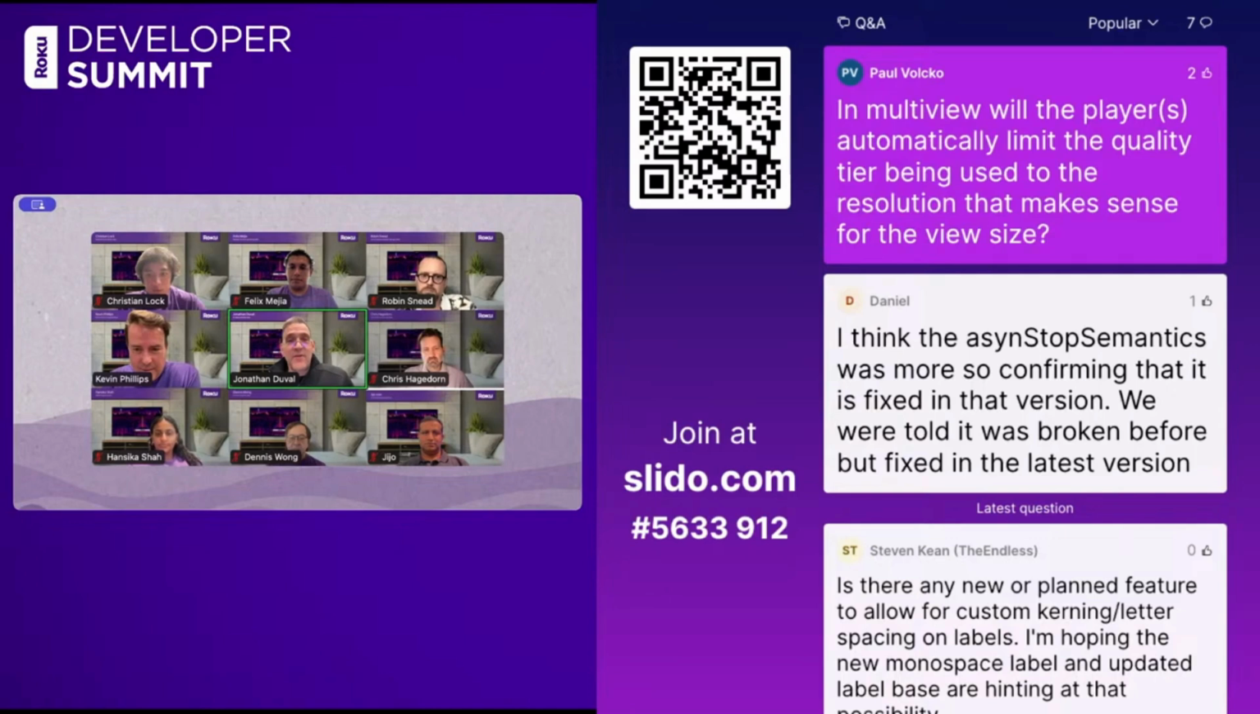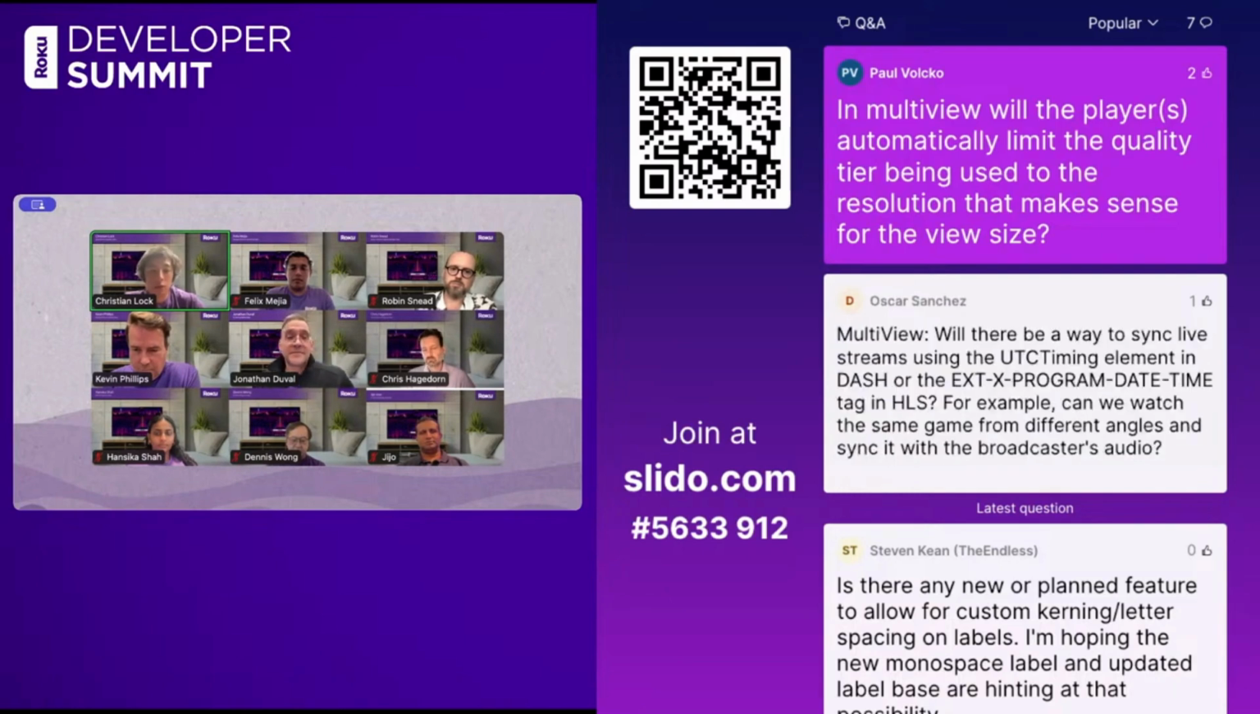In multi-view, will the players automatically limit the quality tier being used for the resolution that makes sense for the view size? You will have limitations depending on how many multi-view players you have, whether you're using 2 or 4 and everything. But you will have limitations on your decoder paths for your maximum quality resolution. Okay.